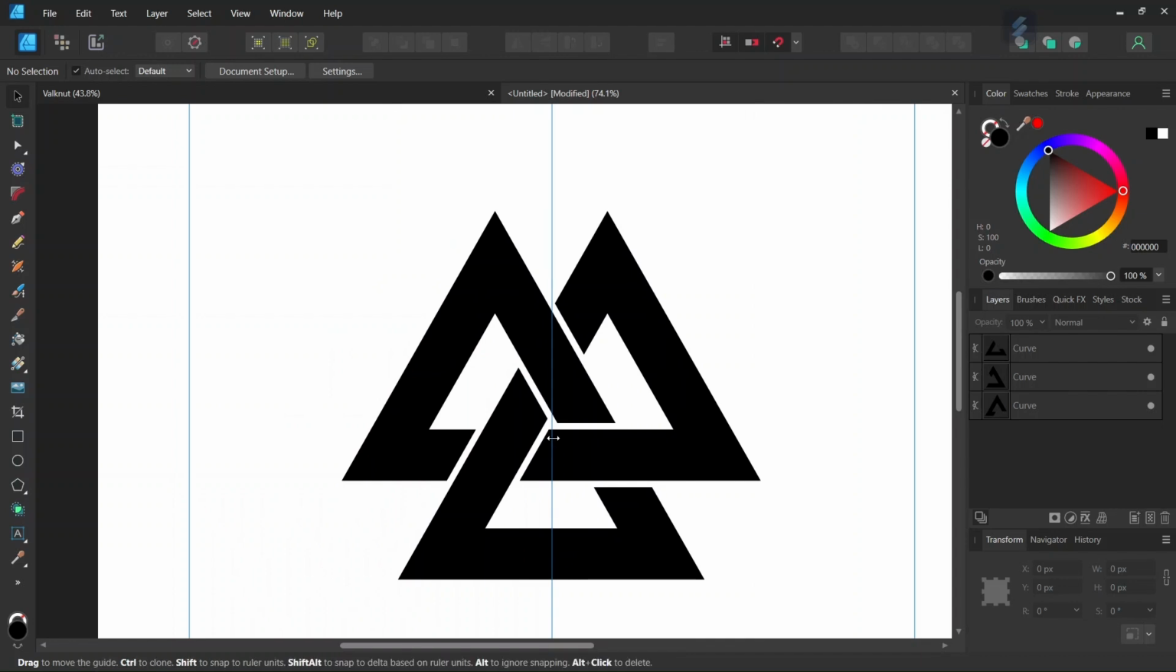Alright, so that was it for this tutorial. You learned how to create the Valknut in Affinity Designer. I hope you've enjoyed this tutorial and learned something from it.